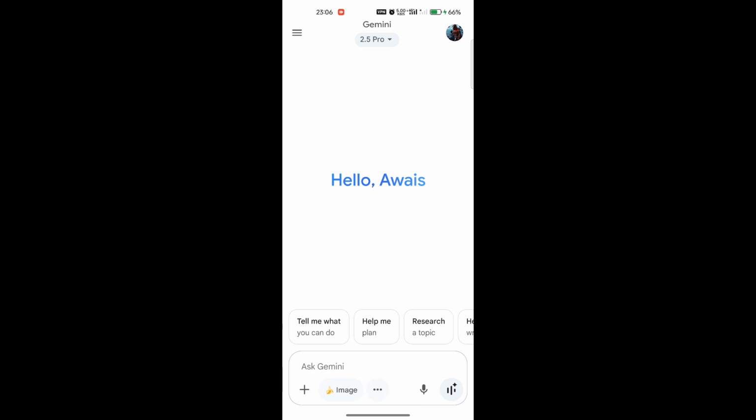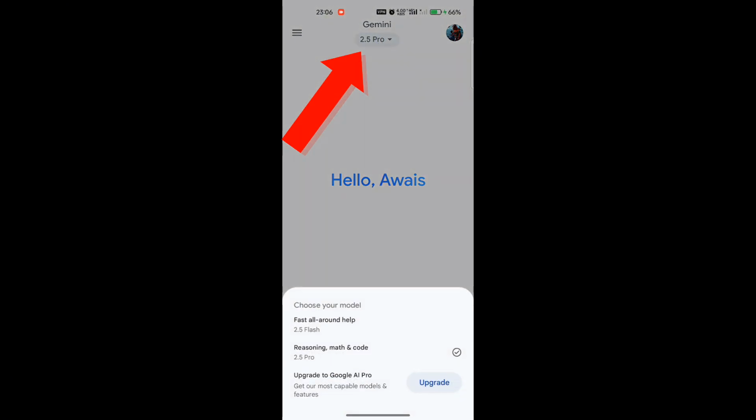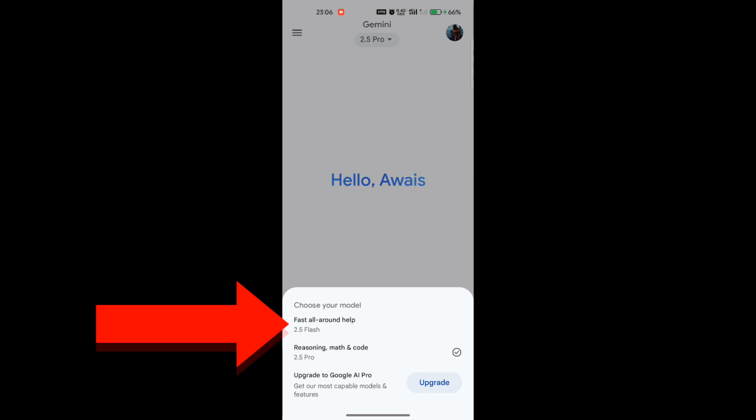Here you guys will see 2.5 Pro on top. Here you guys can select first all-round help, reasoning, math, code, also upgrade to Google AI Pro. I will choose first all-round help.